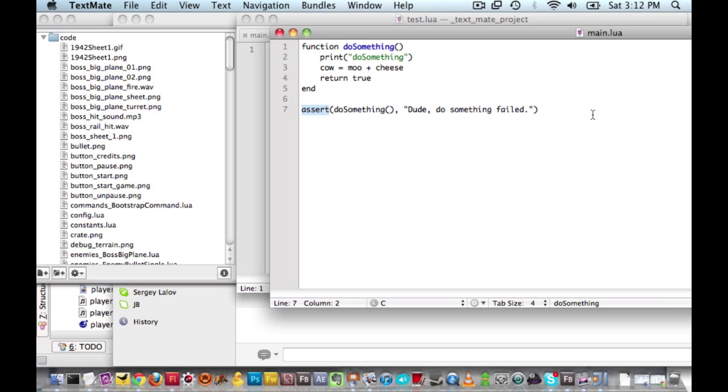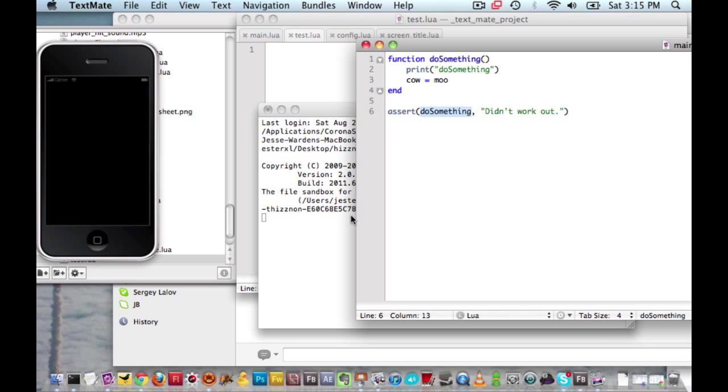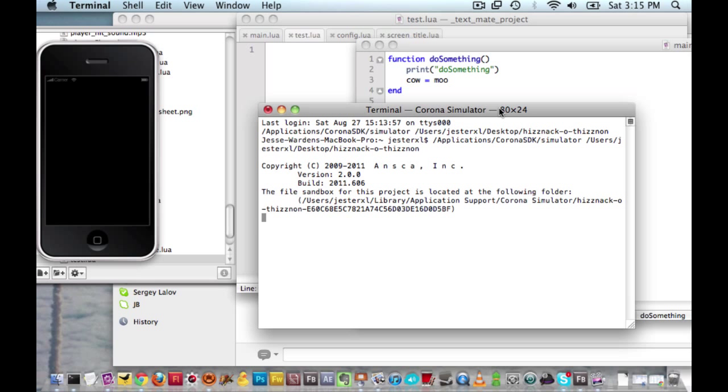Assert, this little function right here, is basically similar to calling error. Error will throw an exception, such as something broke, and it'll stop execution of your script. So if you're familiar with try, catch, and throw in Java, PHP or ActionScript, it's very similar to that. So you can run error. All right, so we're going to say assert do something, and it doesn't work.